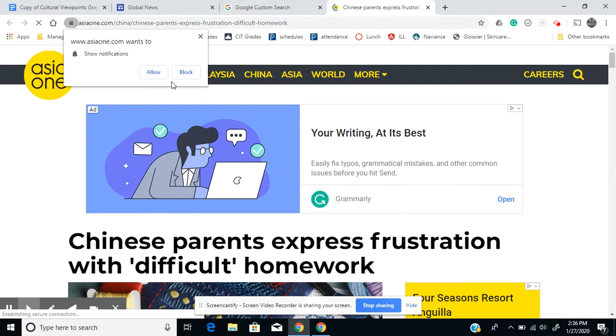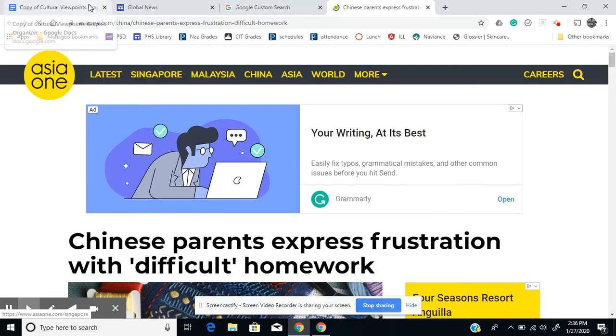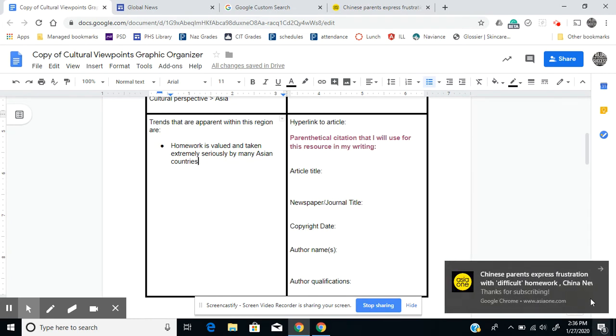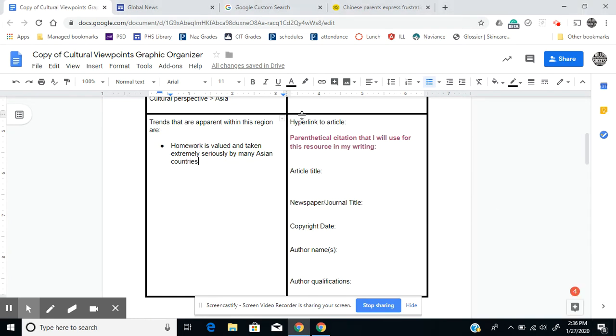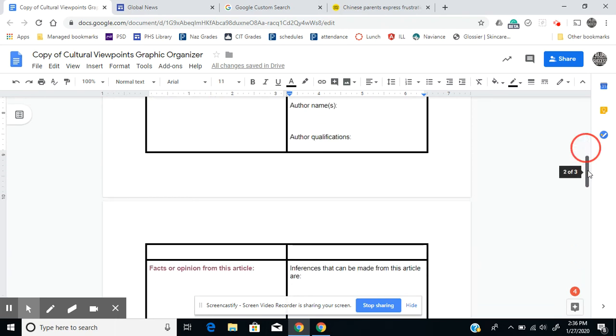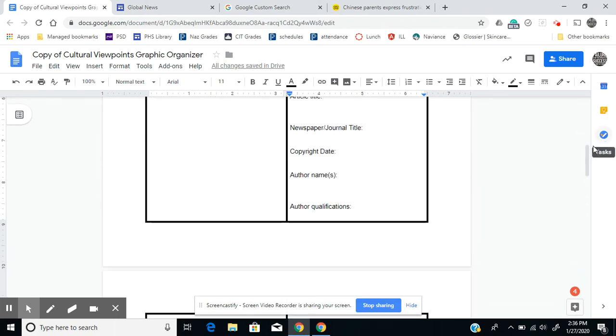And so what I need to do is go into this section of my graphic organizer, and I want to provide a hyperlink to the article. I want to say what parenthetical citation I will use for my resource in my writing. I'm going to list the article title, the name of the newspaper or journal, the copyright date, and if possible, the author's names and qualifications. So that's what I do in this box.